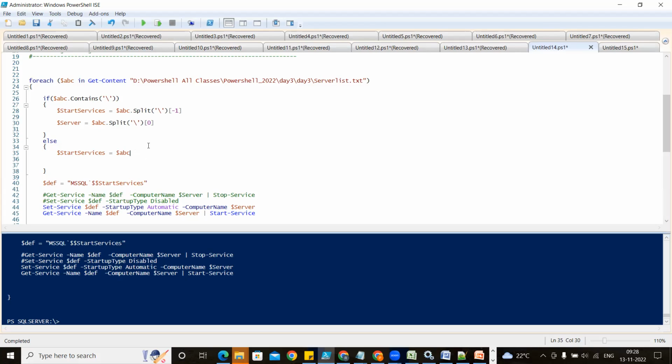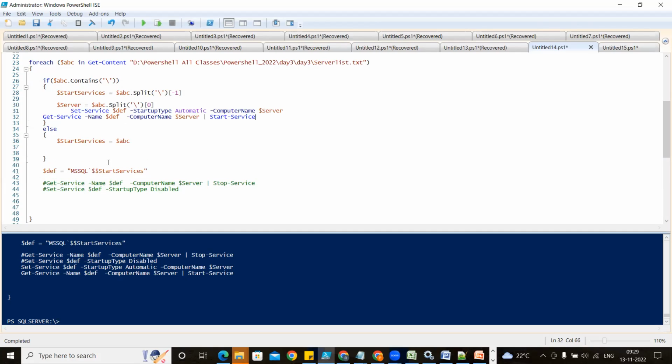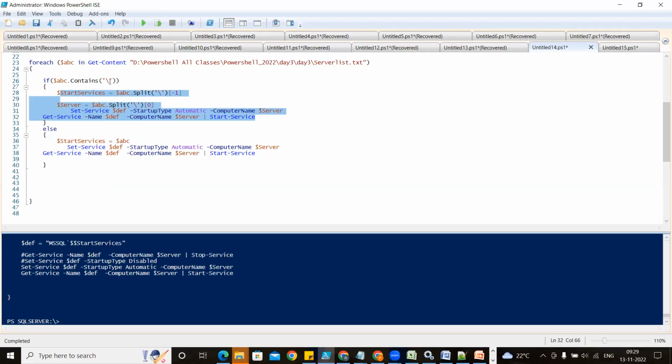Can you implement this logic? So what you have to do, I will tell you. These two lines you can cut from here and paste here, and in the else loop also you have to write the logic for the default instance. Correct? Like this way you have to develop. If it finds the backslash, it has to go inside and start the services. If it is not finding it, you go to the else loop, then you start or stop the services. You will be able to do this.